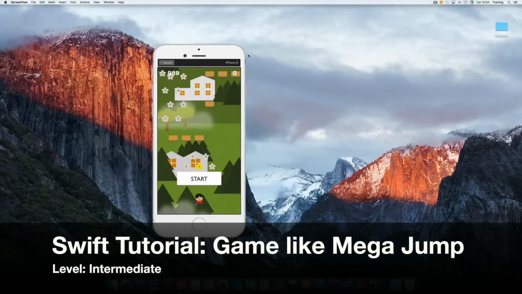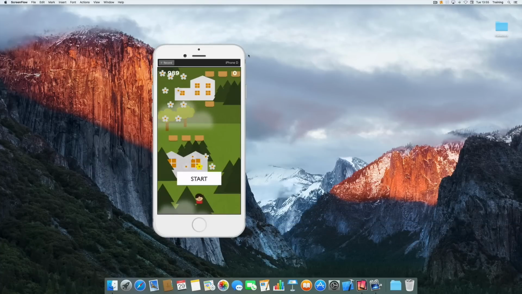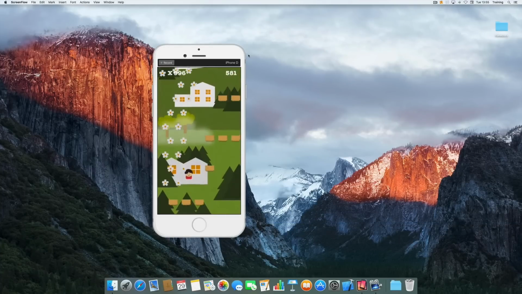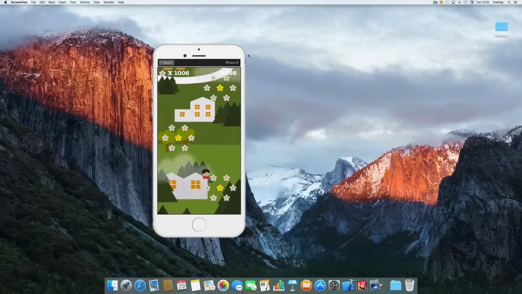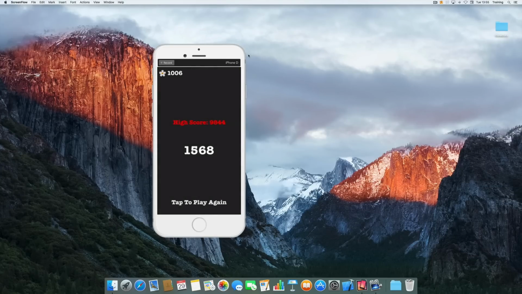Today we are going to create an awesome Sprite Kit game which is pretty much like Mega Jump, and I'd like to give you a quick demo. So I'm pressing on start, and as you can see my figure is moving upwards, and I'm controlling it by tilting my iPhone to the left and right, and now I lost.